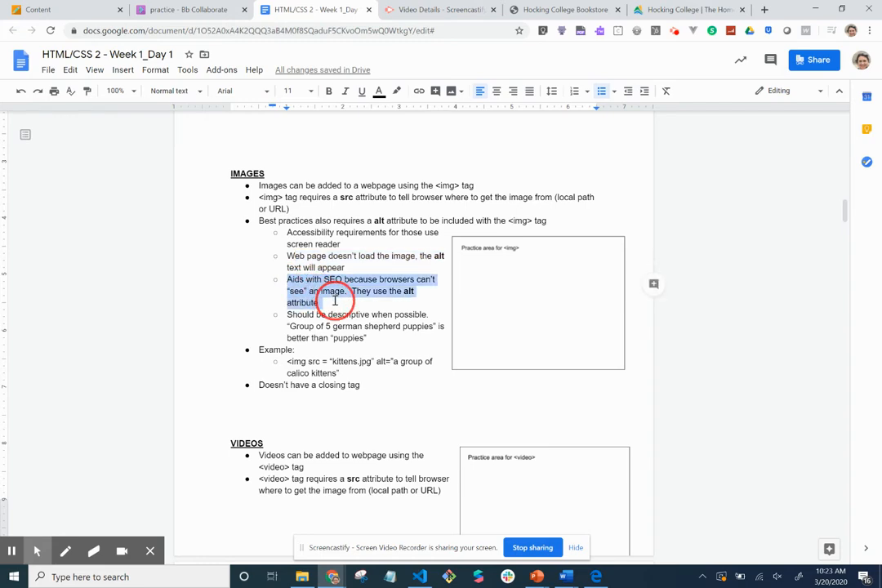It also aids with search engine optimization because browsers can't see an image. They use the alt text to determine what the image is. And it should be descriptive when possible. So if you have a group of 5 German Shepherd puppies, say a group of 5 German Shepherd puppies, and not just the word puppies.